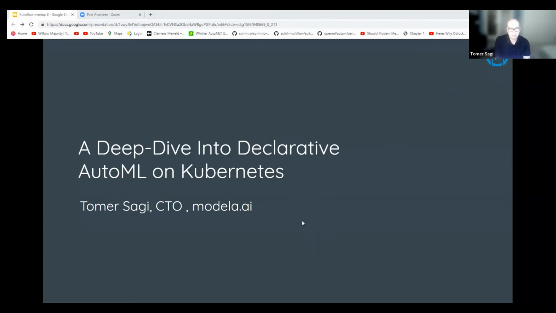So my name is Tomer, and I'm the CTO of Modela AI. Modela is a CRD-based end-to-end AutoML system on Kubernetes. And I want to present.